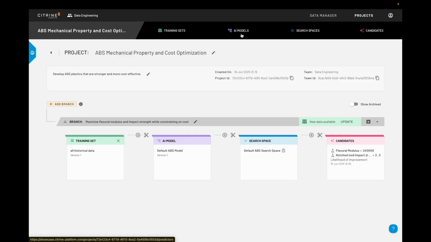AI models, which is where you define how to predict specific properties that you're interested in terms of your domain knowledge and how to best make those predictions. There are then search spaces where we specify different sets of constraints in terms of how you want to design your materials. And finally, candidates, where we will combine your AI model with your search space to surface candidates that are optimizing specific targets.